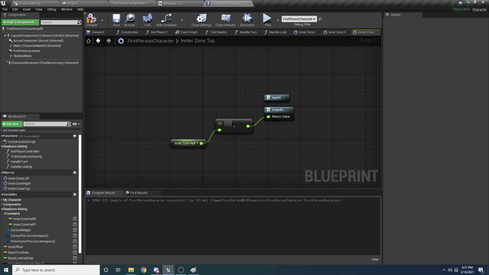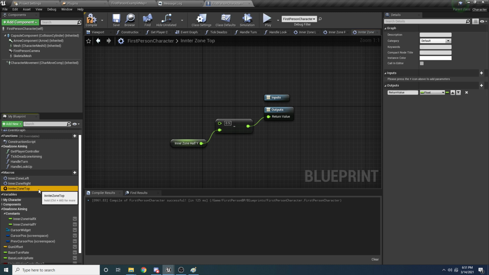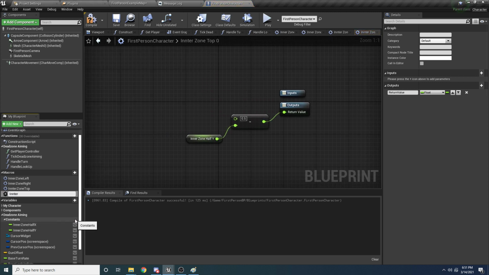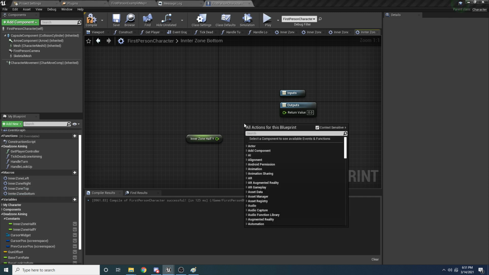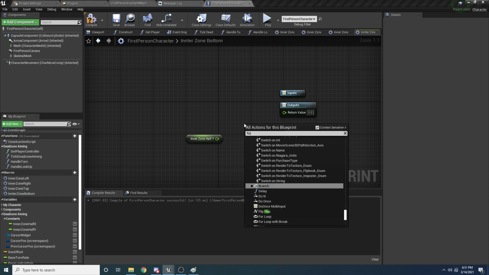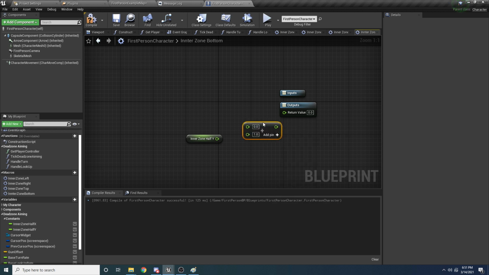And then the last one is inner zone bottom, so right click, duplicate, call it inner zone bottom. Oh, and I just realized I added an extra T up here. I want that. And so for this one, we just want to do a plus. So we'll say float plus, and then again 0.5, since that's the center of the screen, plus our half y.